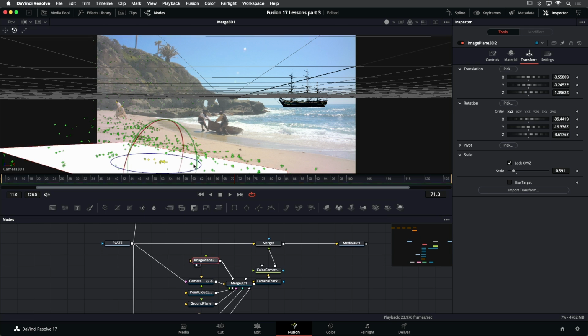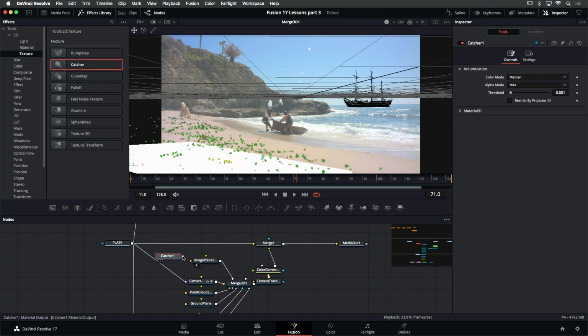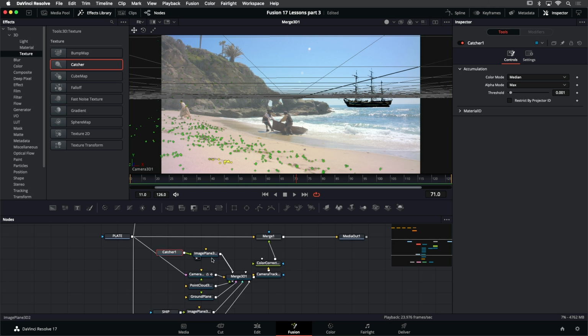So the last thing we need to do is actually change this from a regular 3D object to what's called a catcher. So we're going to go to the Effects library, Tools, 3D, Texture, and then Catcher. And so basically this catcher texture is designed to catch image projections. So I'm going to go ahead and drag that in and attach that to my image plane. And now, instead of seeing this image plane, we will just see the images that are projected onto that image plane because of this catcher.